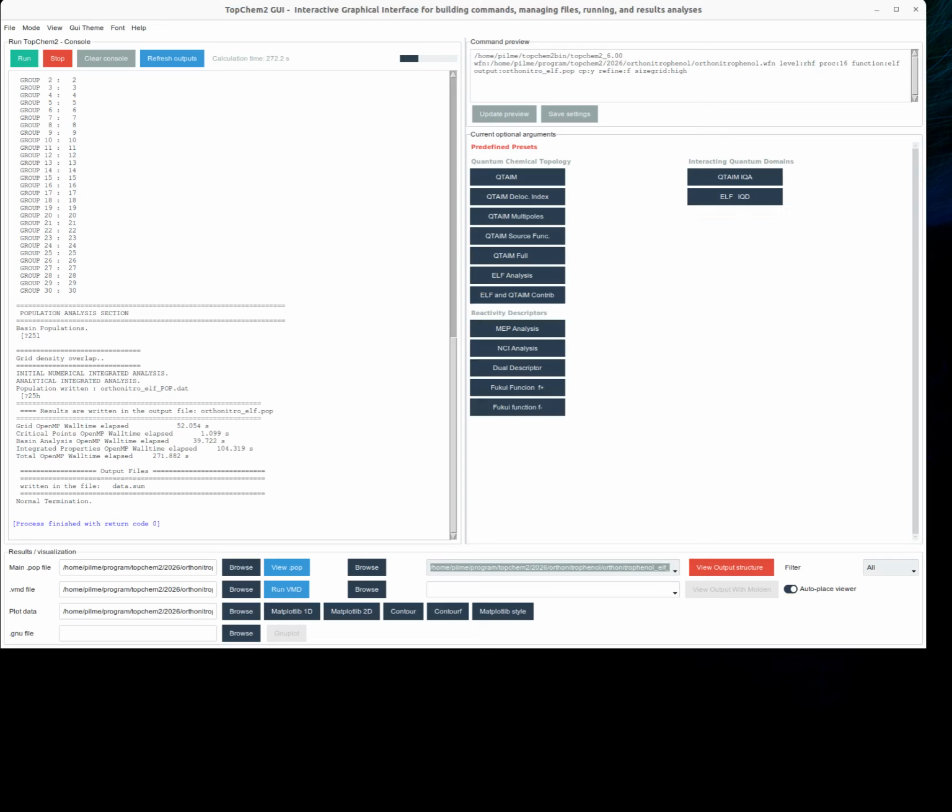Hello everyone. In this new tutorial, we will see how to visualize ELF results. These results are generated by TopChem2 from the standard output files. They include attractor locations, attractor properties, and topological features of the electron localization function, or ELF.